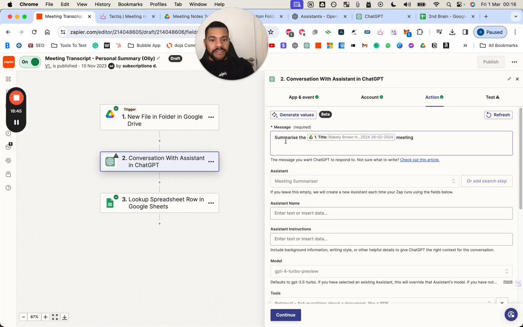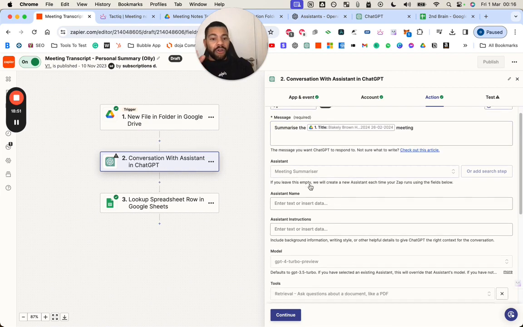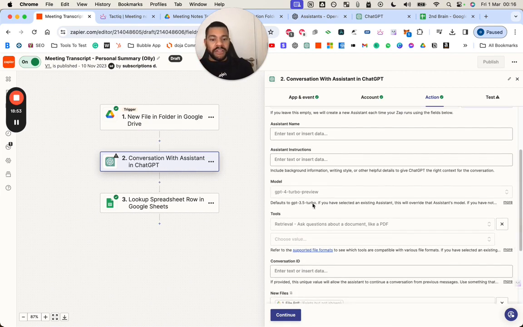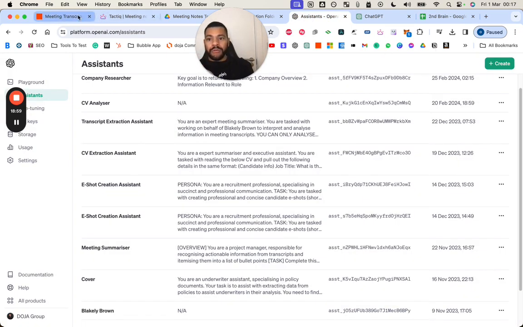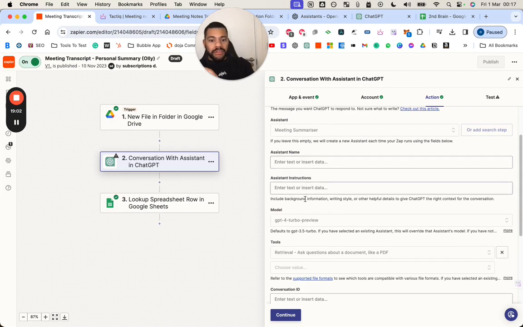Cool. So going back to this action part, the message, I'm just telling it to summarize the meeting. It already has all the instructions. It knows everything it needs to do. You don't need to add anything in here apart from selecting the assistant that you've created in the OpenAI platform. Leave the stuff blank.